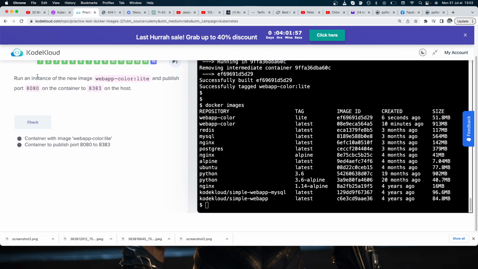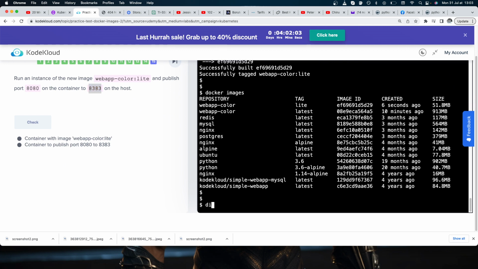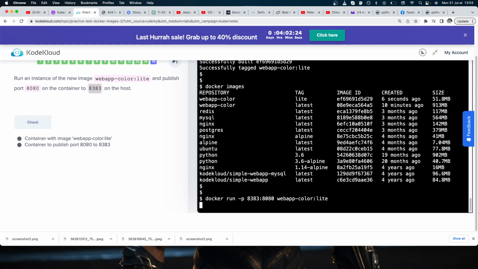Next question. Run an instance of this new image and publish it on port 8383. So let's run a new one. Let's just do a docker run and expose this to port 8383, and the port inside the container is 8080. That's what we're exposing to 8383. And let's give it the name. The name is web app color of the container, tagged with light.